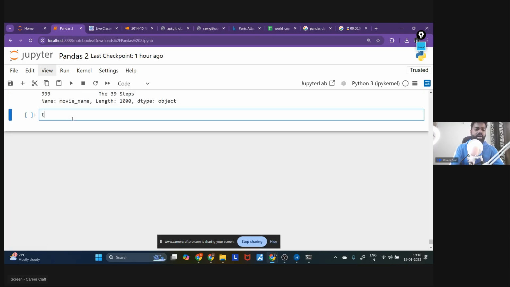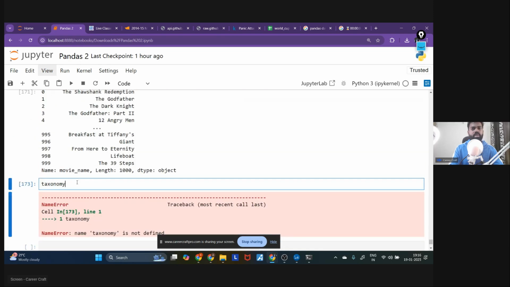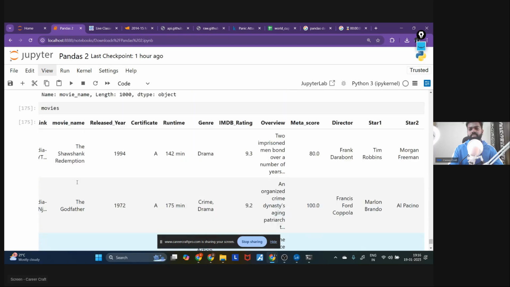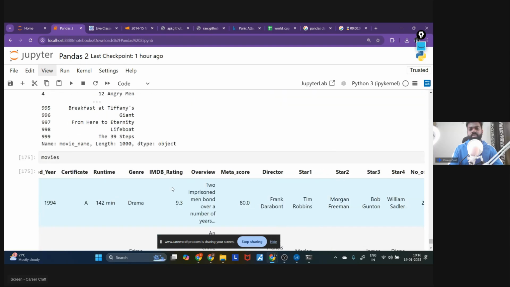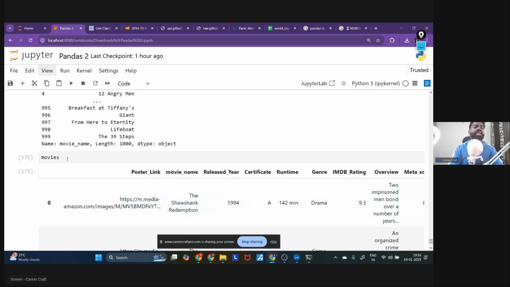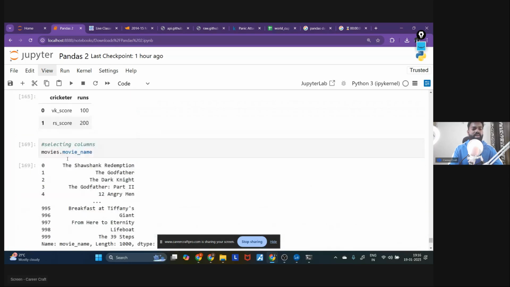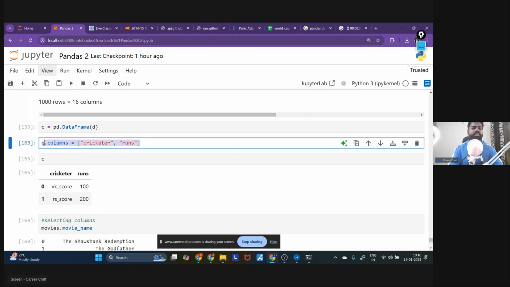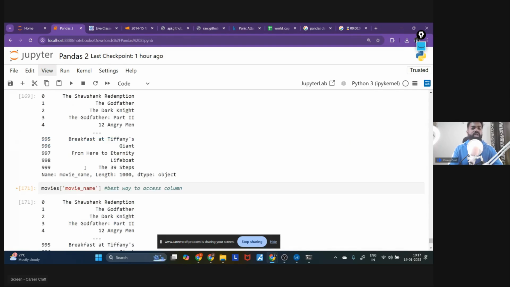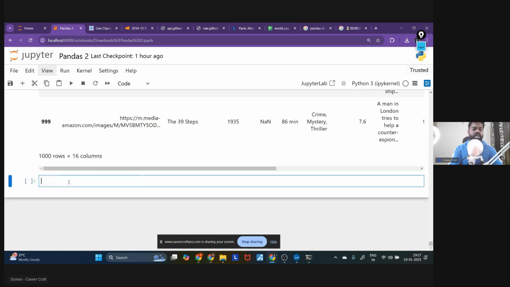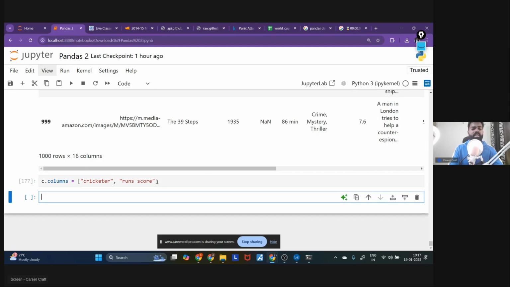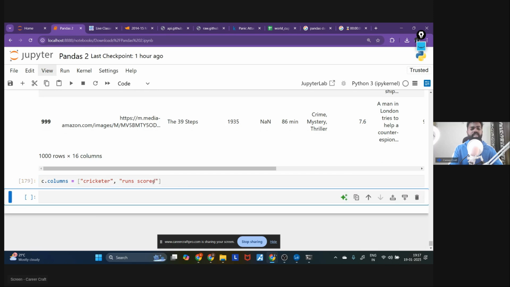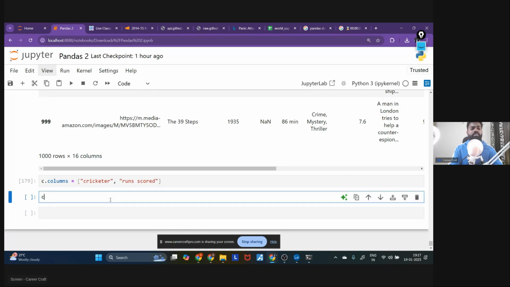So let's say we have another column, taxonomy, I guess. Okay, this was not a data frame. Maybe movies. In movies, is there any column like this? The star, overview, genre. No, there's no such column. But let's say if there is any, I will do this only. So here c.columns is cricketer runs. Now I will just write it like this, runs scored. So this will be changed. Not a problem. This is a data frame.